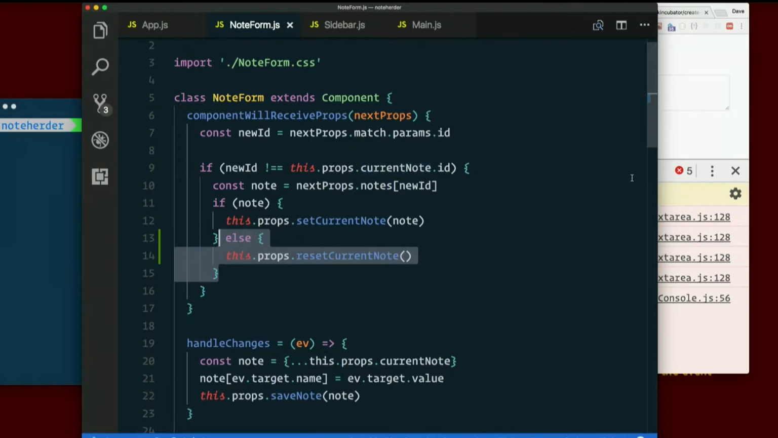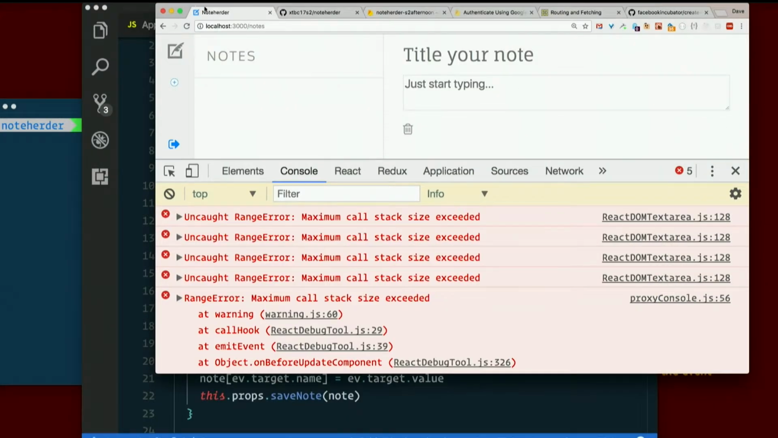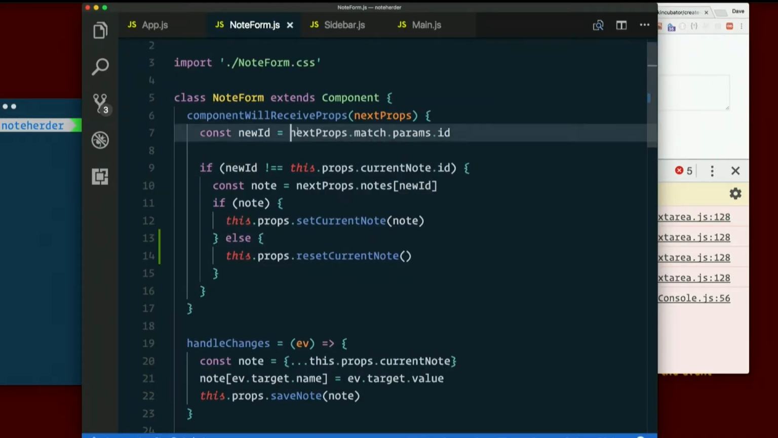So let's see what the current ID is. Well, if I'm at /notes, what's the new ID out of next props match params ID? Undefined, right? That won't be there. That parameter won't be there at all. So that's never going to equal this ID. Heck, even if it's null, because this starts out as null in a blank note, but null isn't equal to undefined. Not quite.